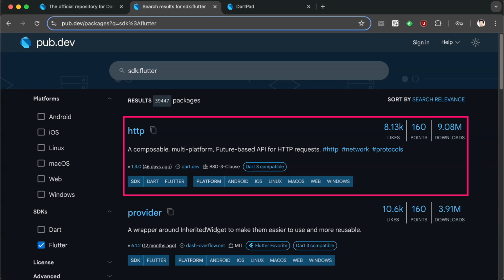So let's start with package 1, HTTP. This package has over 9 million downloads, and this is an essential package that provides a composable multi-platform future-based API for HTTP requests. And we can see that it has over 8,000 likes as well. This package is the foundation for most network communication in Dart applications.